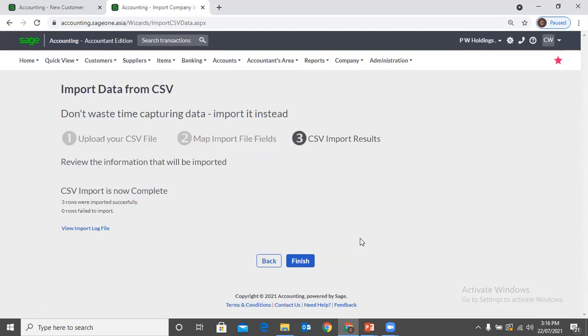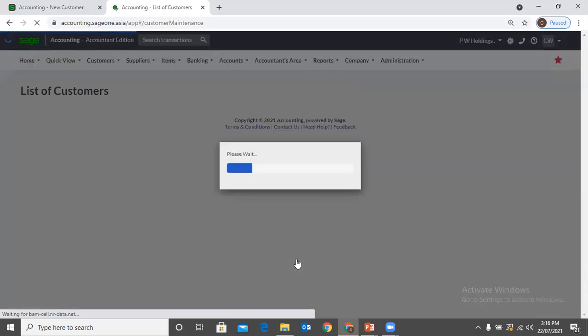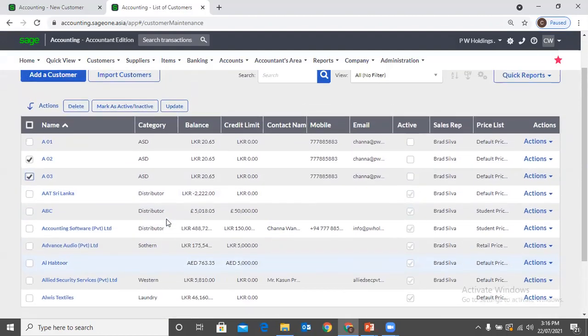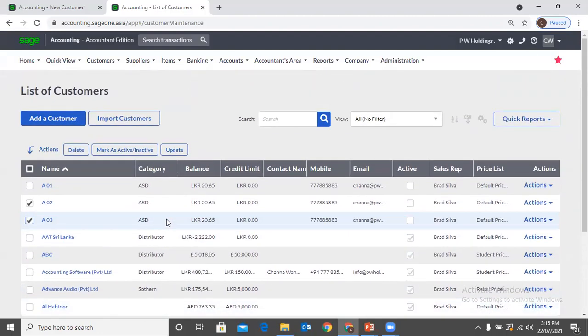If you correctly import that CSV file, you can view how many rows you have imported, and if there's any error and it didn't import to the system, you can view that from here. After you import, you can click finish. Right, now you can see these two customers also added to the system. Like that, if you have several customers, you can use this import option to import your master files to the system.